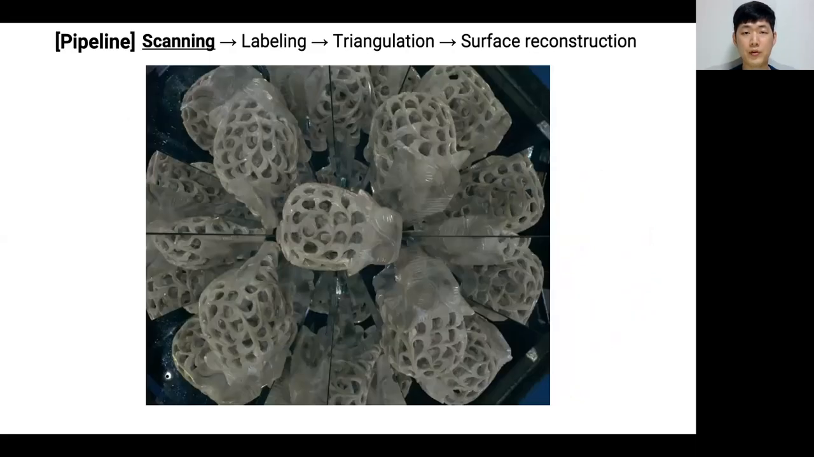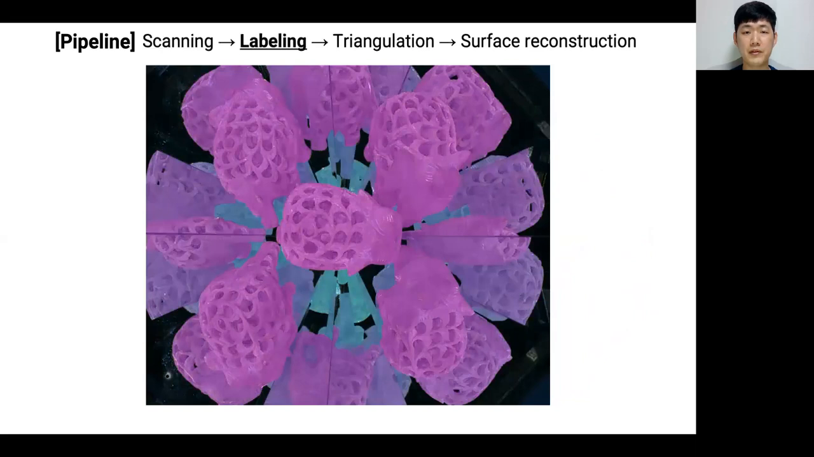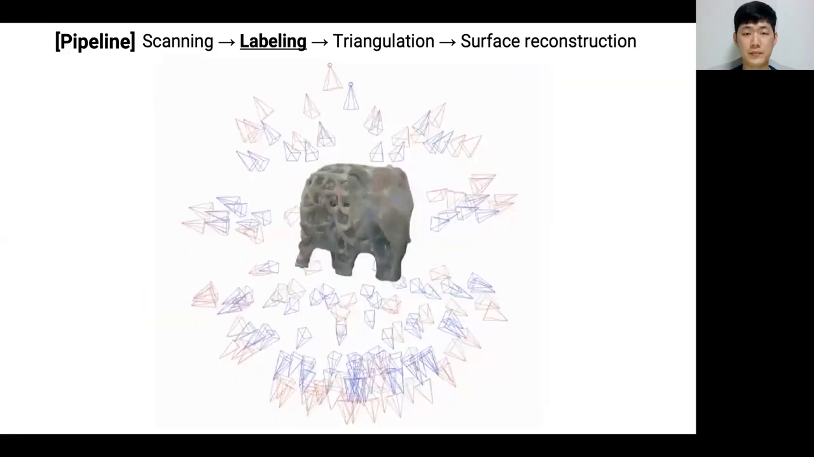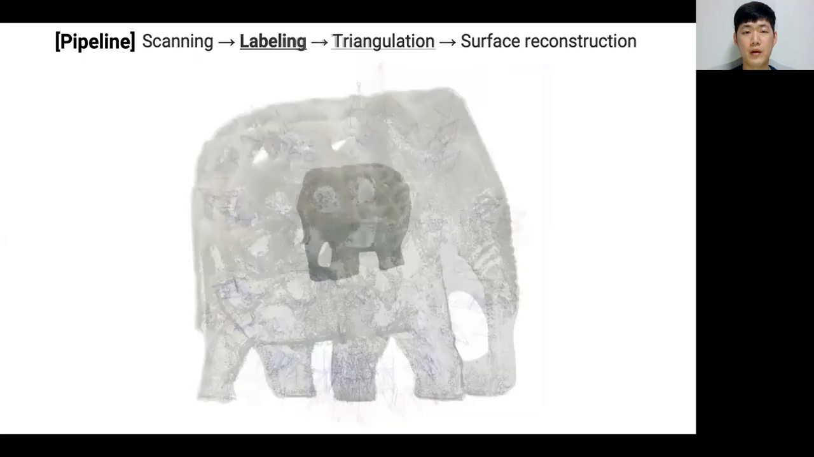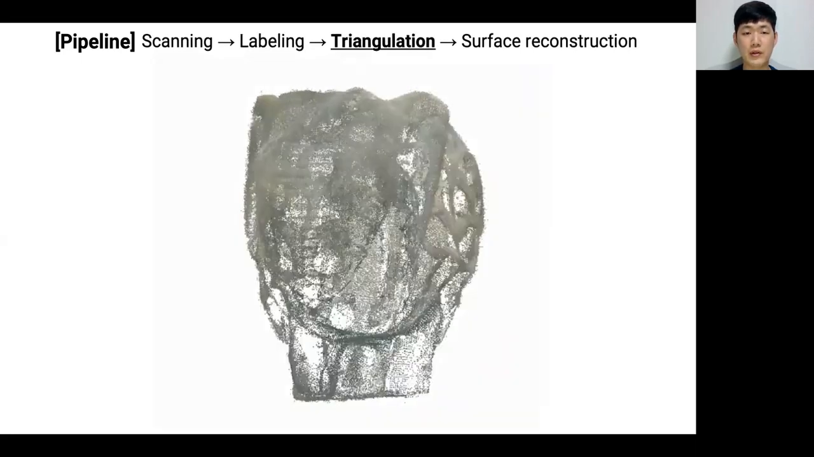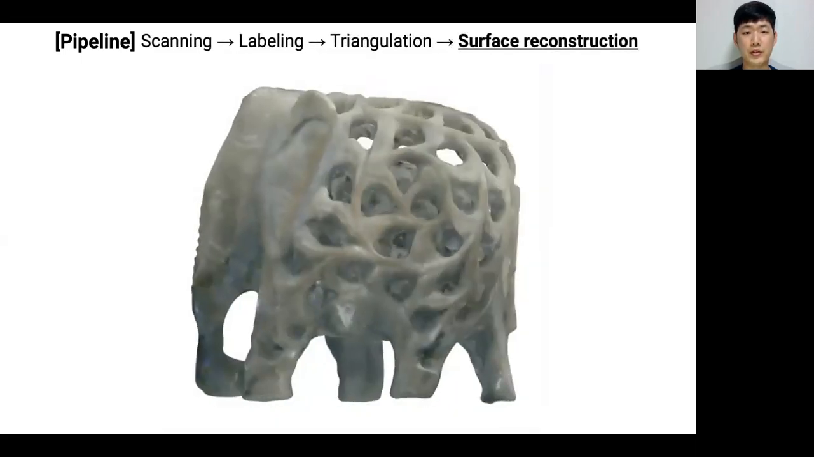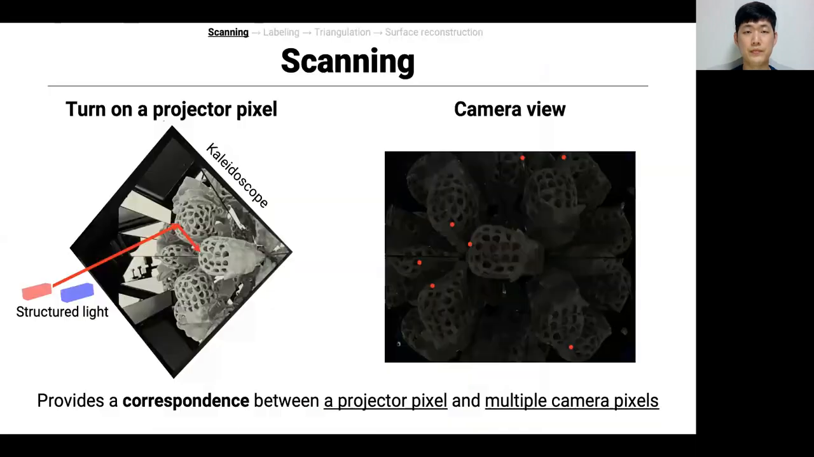Here is the pipeline of full surround 3D scanning using our kaleidoscopic structural light system. We first scan the object, and then label the virtual viewpoints of each pixel. Now this is equivalent to a light stage with hundreds of virtual projectors and cameras. So we can reconstruct a point cloud and a mesh. I will explain each step in detail.